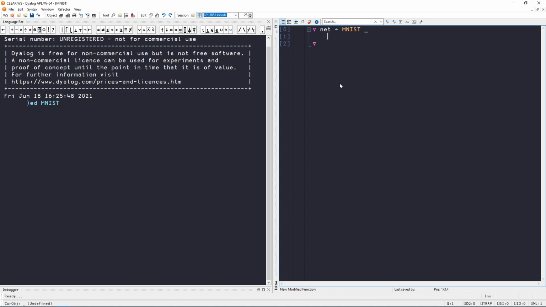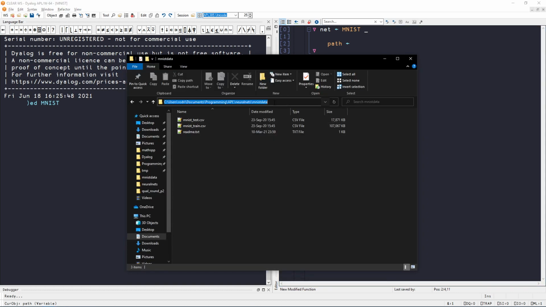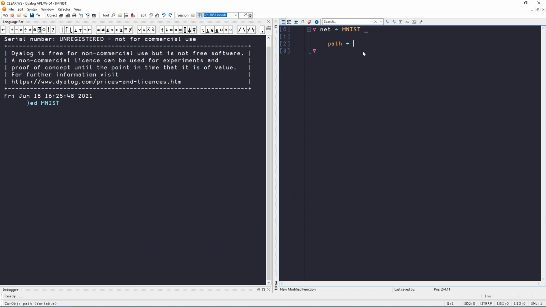Now, the things that we can set up already are, for example, the path to the data files, right? Because we need to read the data, so we can go ahead and copy that path and paste it in here as a character vector. So that's one thing. And don't forget to localize these names, so path.